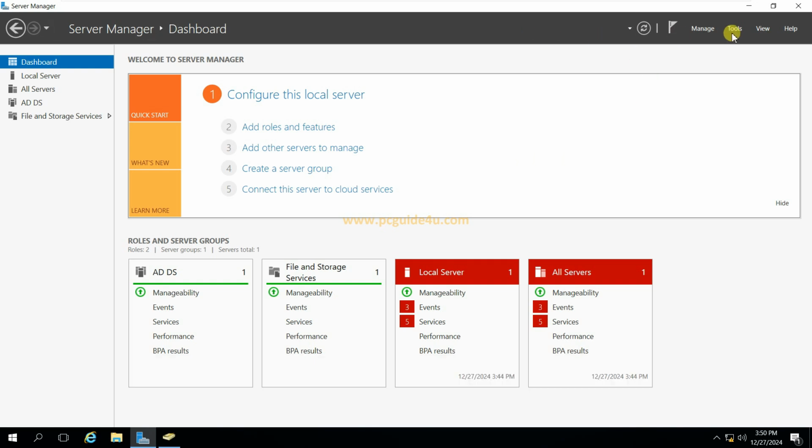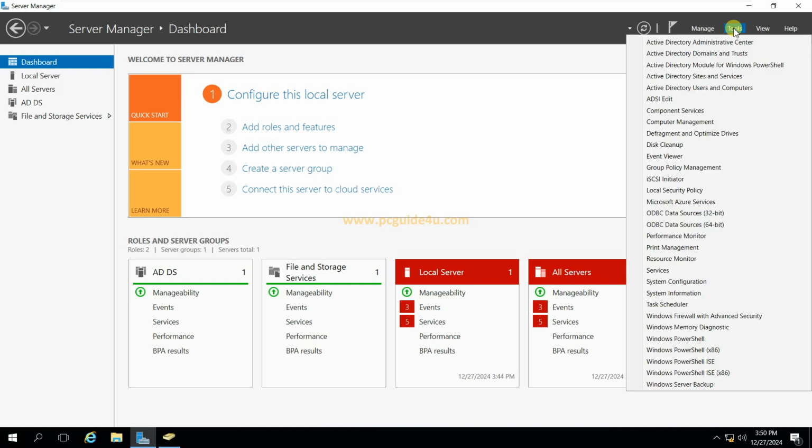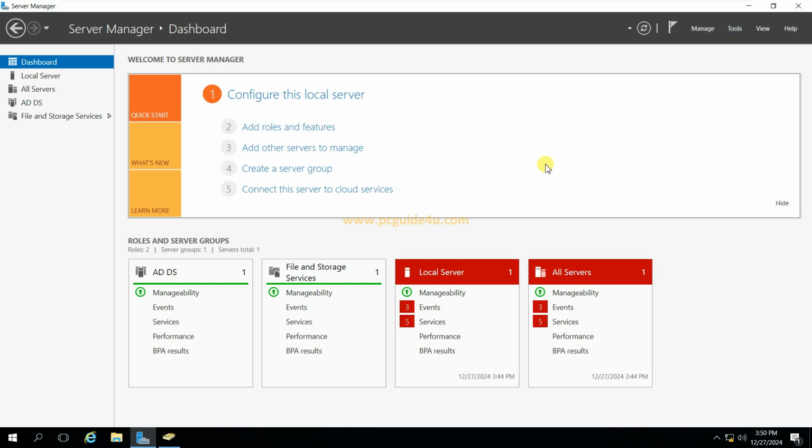For example, I've installed Windows Server 2016 here. If I go to the Tools menu and look for the DNS option, it's not available. It should be here somewhere, because this is all in alphabetical order, but it is missing. So in order to get the DNS option back in the list, we need to install that role again separately.